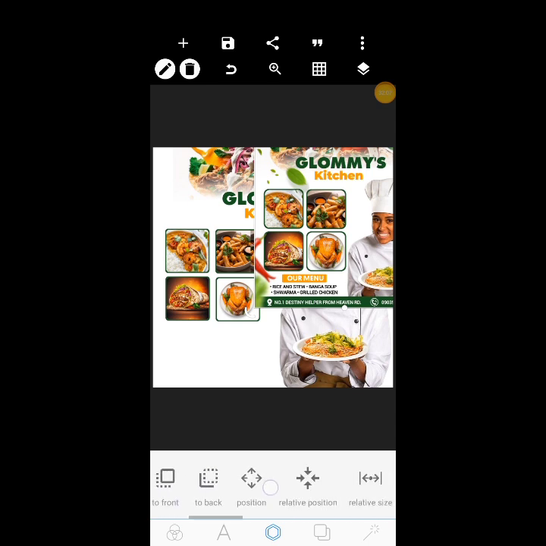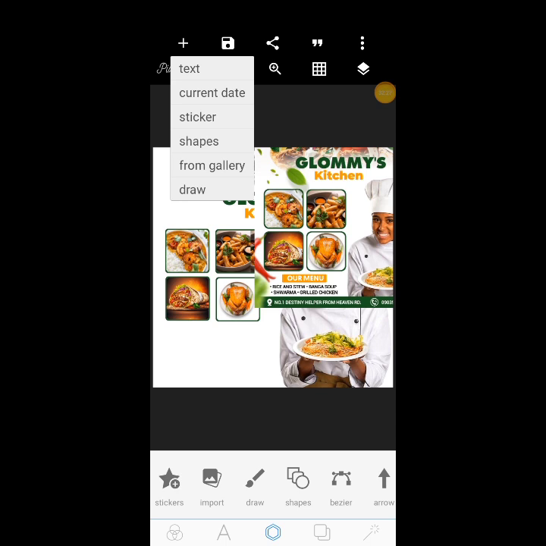Down here you just have to scroll. Tap on the screen, and then you see shape. Look at shape here. If you don't see shape down here, the next thing you can do is go up here. You see a plus sign up here. Click on the plus sign, and you'll see text, current date, sticker, shapes from gallery and draw. So you just click on shapes.